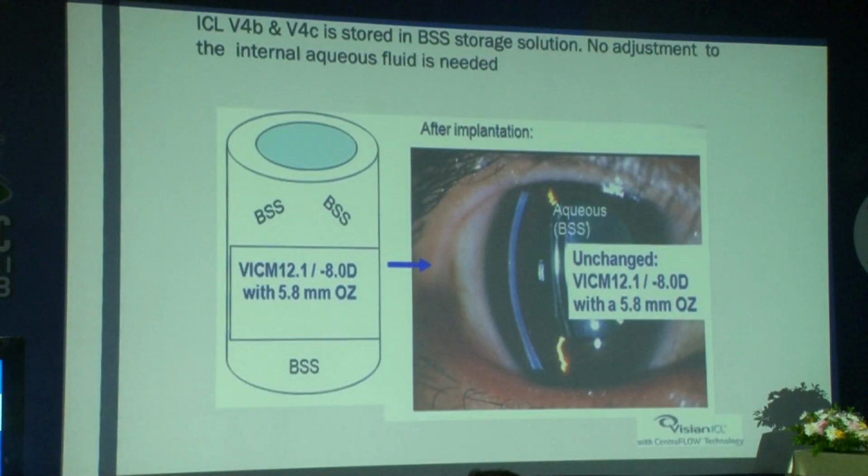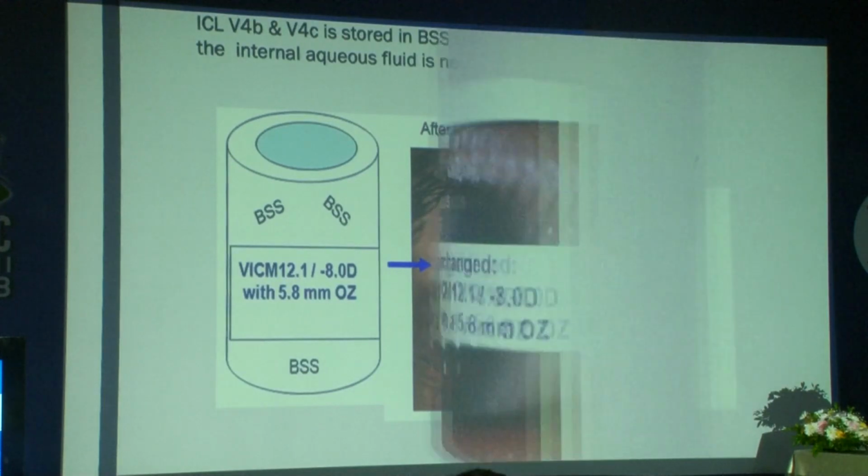However, from the V4 to the V4B version and V4C, they are now available in BSS. That's the balanced salt solution, and they come in a hydrated form. So the size, the power of the lens remains unchanged in the eye compared to what you get it as.